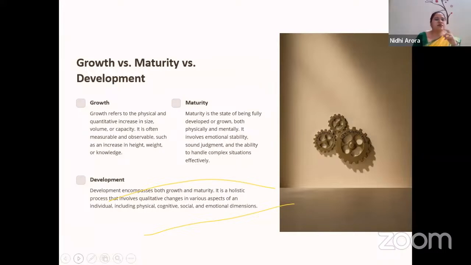Now, there are three terms: growth, maturity, and development. Is there anyone who can let me know whether these three terms can be used as synonyms or whether there is any difference? Anyone from the participants who would like to answer whether growth, maturity, and development can be used as synonyms or there is some difference between these three terminologies?